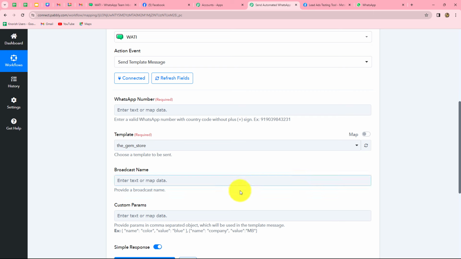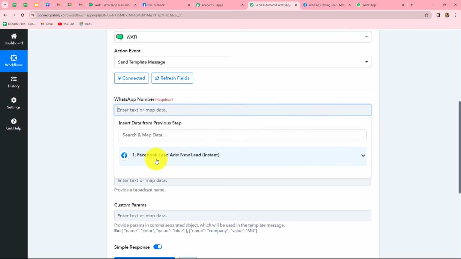Here we need to enter the details in these fields. First of all, it is asking us the WhatsApp number, on which number you want to send the message. We want to send the message to our Facebook leads, and we have already received all the details related to our lead from our earlier response, that is from the Facebook lead ads response. So we will simply map the data from there.